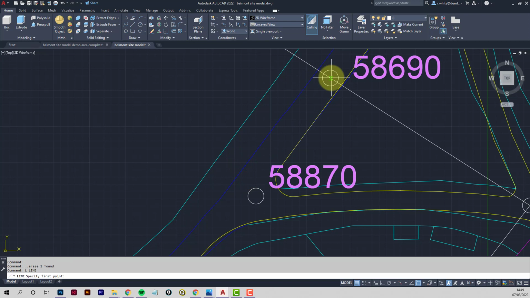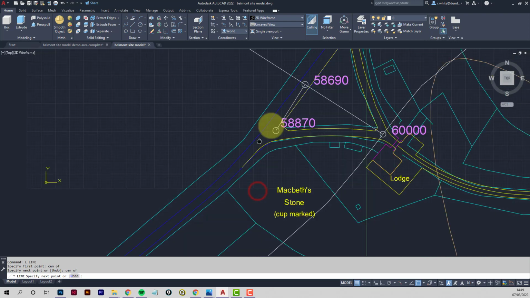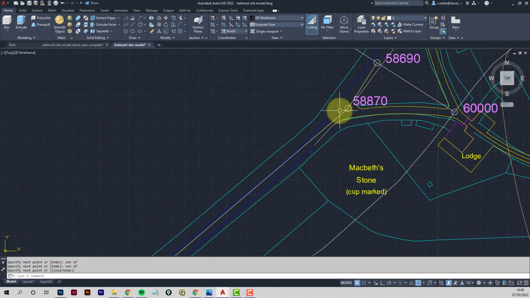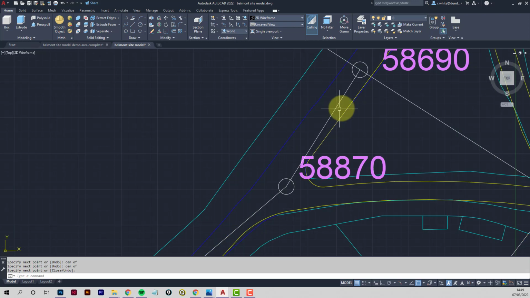But what we can do now is put in what I call a spine. So this is kind of going along the roads. So we've got a spine line there, and then another spine up the road this way. Okay, so once we establish the roads, establishing the pavements is dead easy.